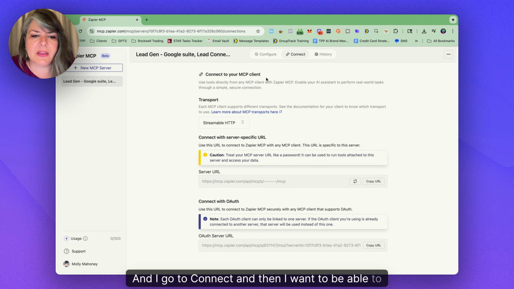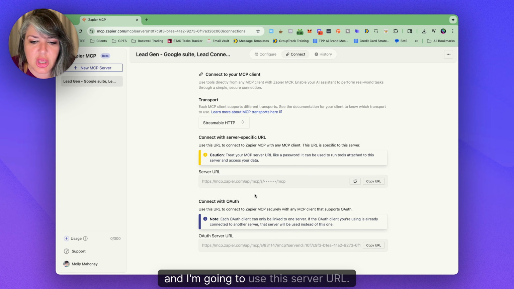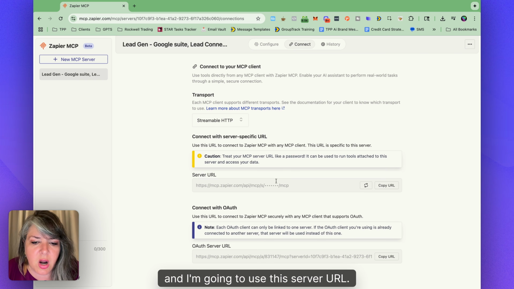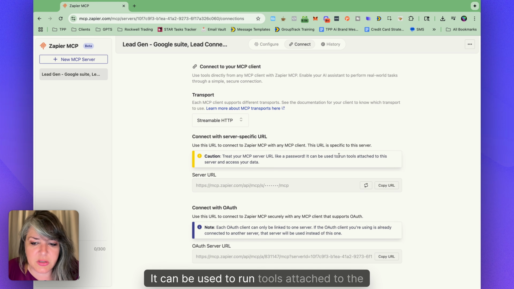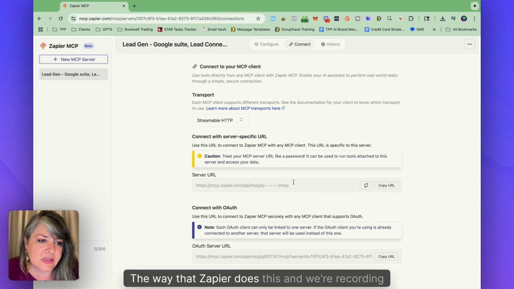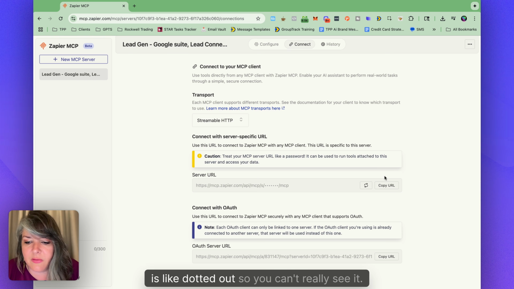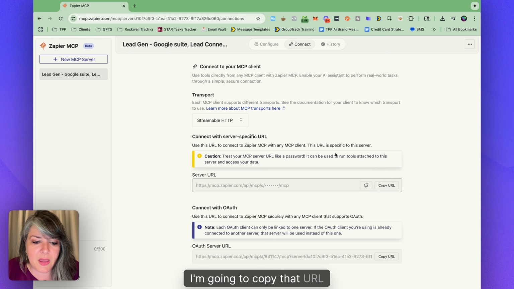And then I want to be able to connect this, and I'm going to use this server URL. So treat this URL like a password. It can be used to run tools attached to the server, so we don't want to share this with anyone. I'm glad that the way Zapier does this when we're recording is dotted out, so you can't really see it. I'm going to copy that URL.